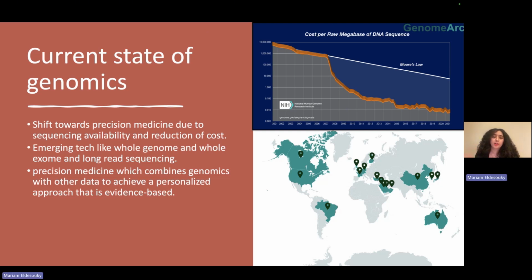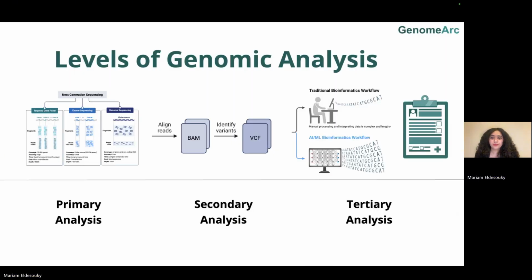So there are some emerging technologies as well, like whole genome and whole exome and long-read sequencing that have encouraged this shift. And then we also have the precision medicine concept, which combines genomics with other data to achieve a personalized approach that is evidence-based. So right now we have moved on from looking at the DNA towards how much impact can we create through understanding our DNA, and then tailoring this in healthcare for each individual.